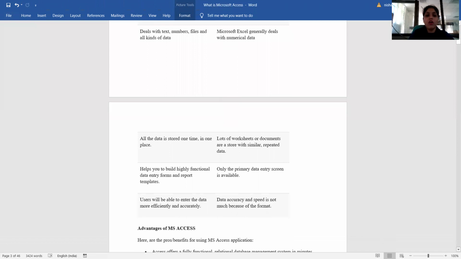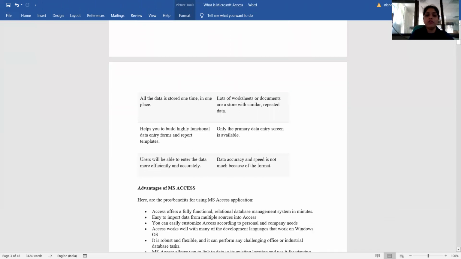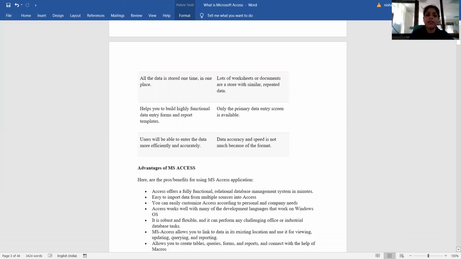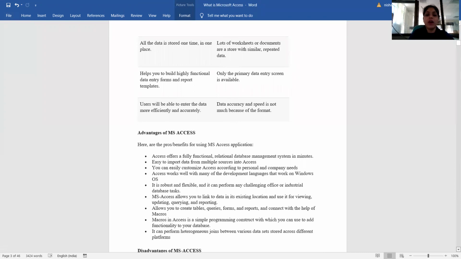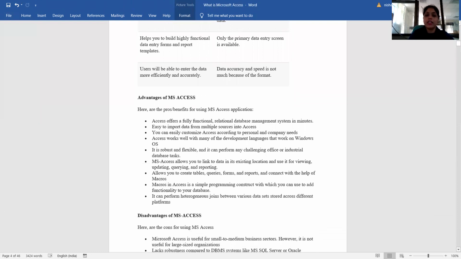In Access, all the data is stored one time in one place, but in Excel, lots of worksheets or documents are stored with similar repeated data. Access helps you build highly functional data entry forms and report templates, and in Excel, only the primary data entry screen is available. In Access, users can enter data more efficiently and accurately. In Excel, data accuracy and speed are not as good because of the format.